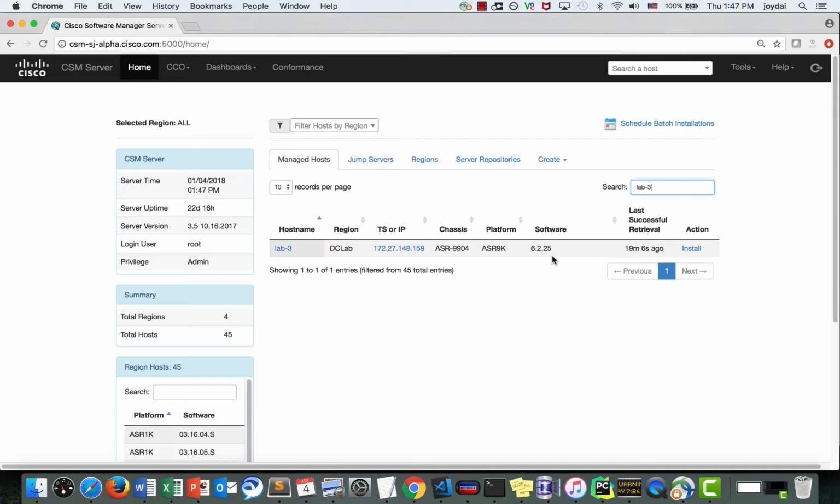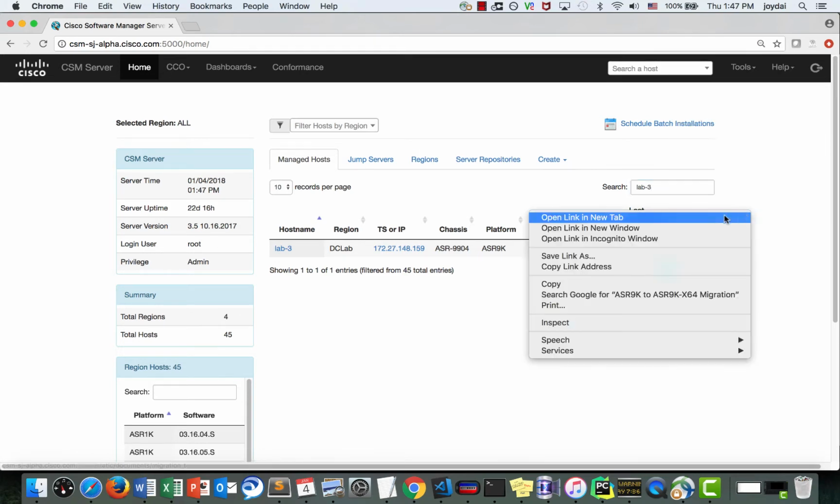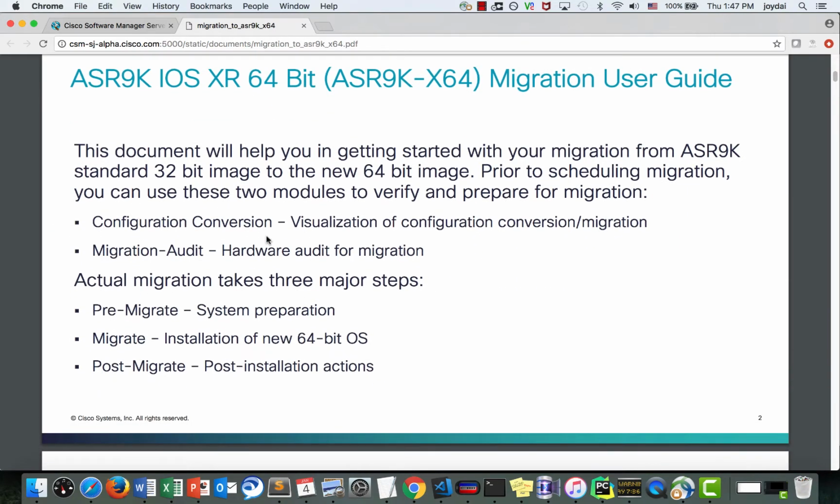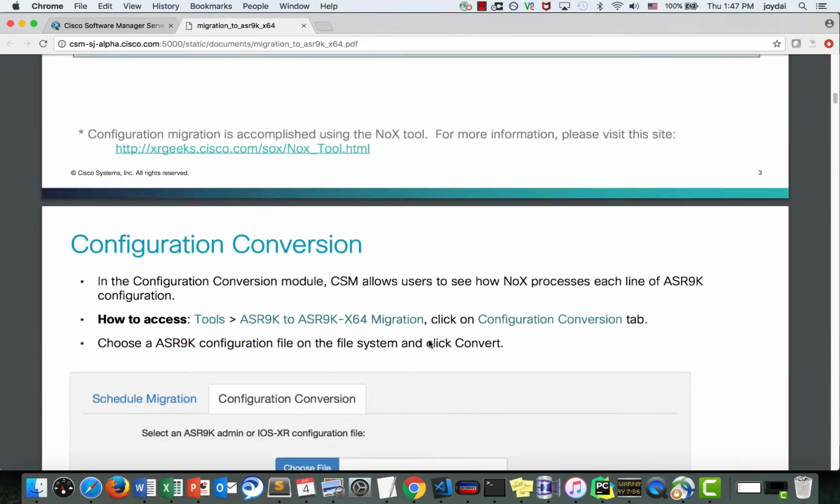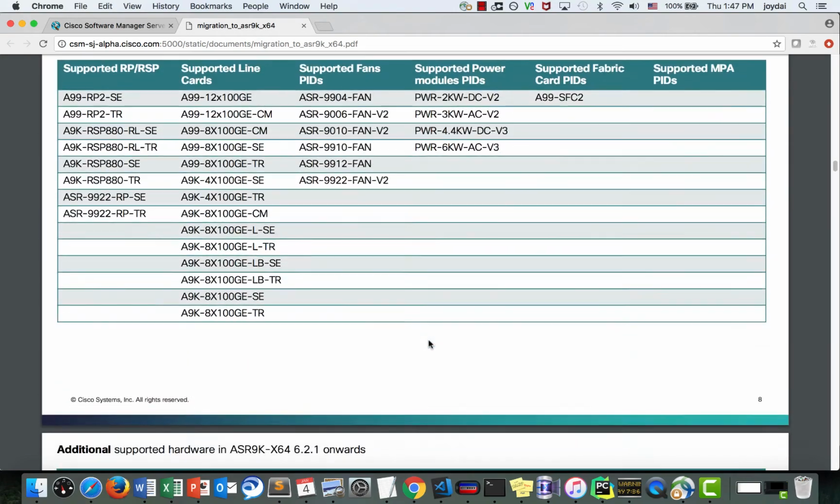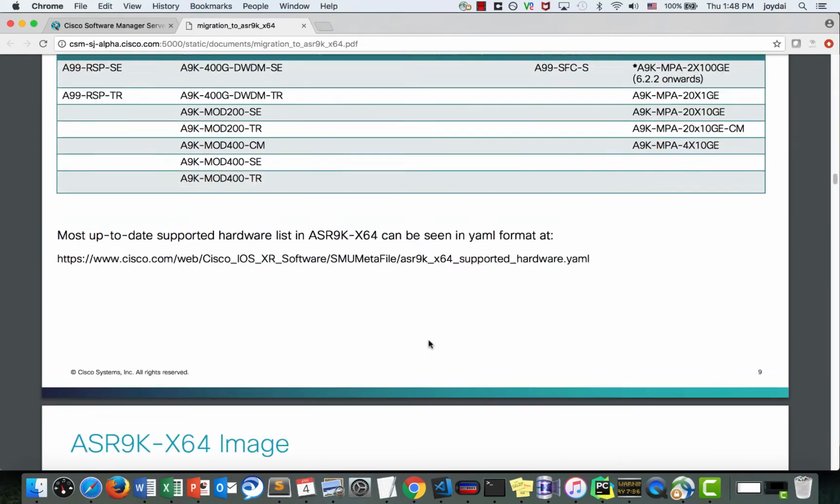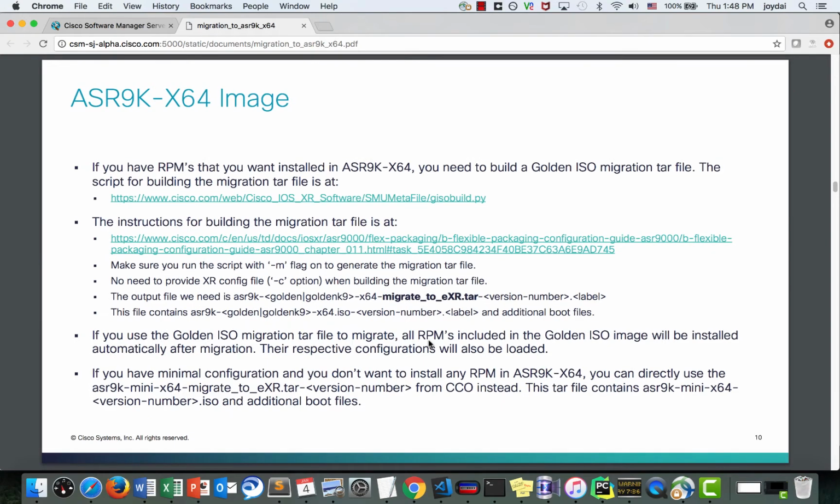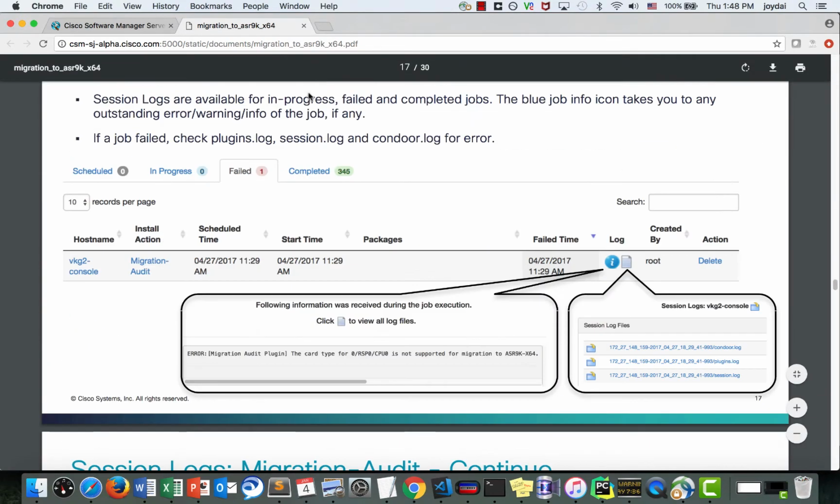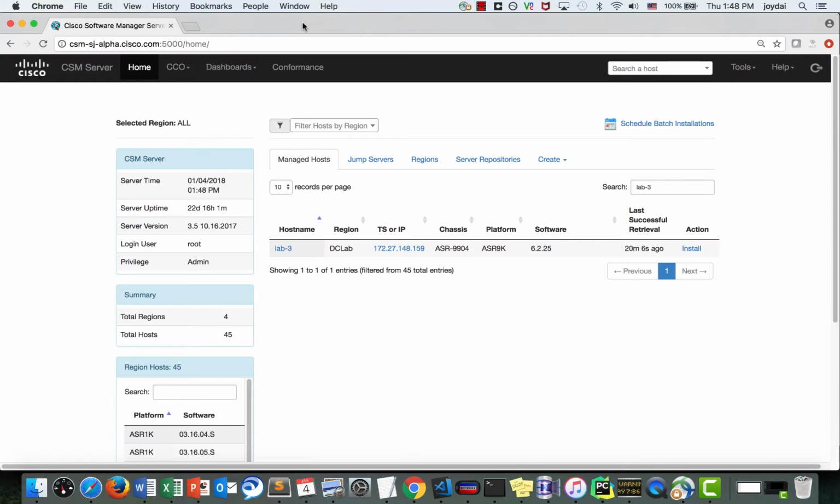Now before diving in, I also want to mention that the complete user manual for migration is available under Help. This manual covers all the important details. It breaks down the steps of migration, the validation of configuration conversion, the prerequisites of migration, the hardware supported in 64 bits, the special migration image you need to use, the scheduling of migration jobs, the options provided and useful logs, and etc. etc. So make sure to check it out. Now, let's go over the steps of migration.